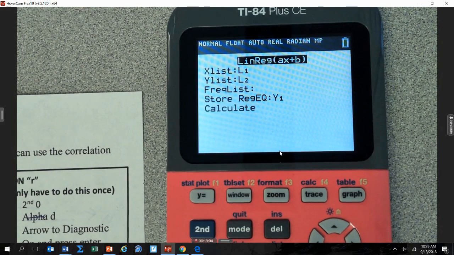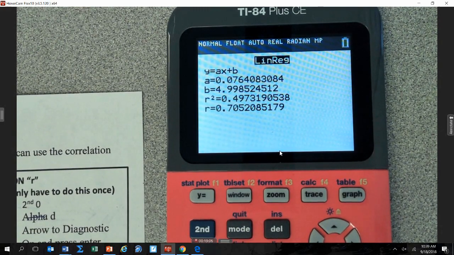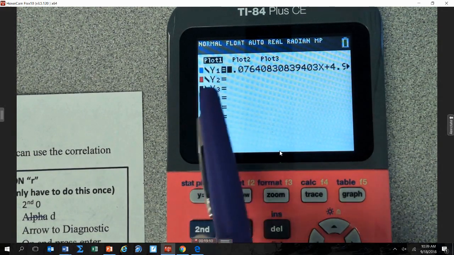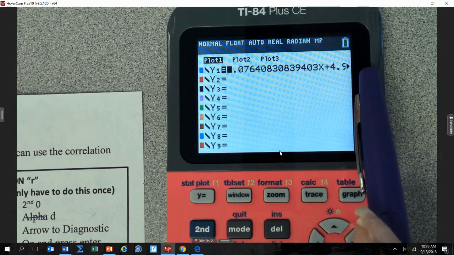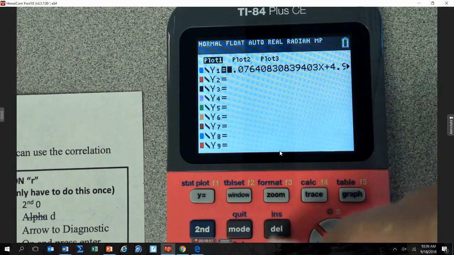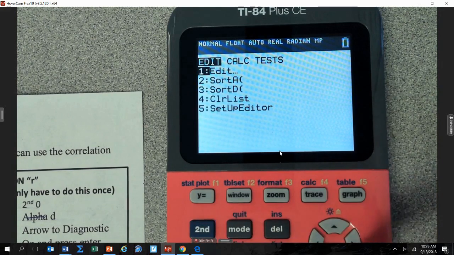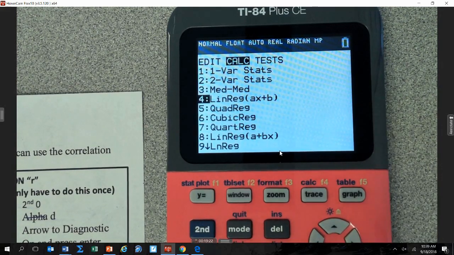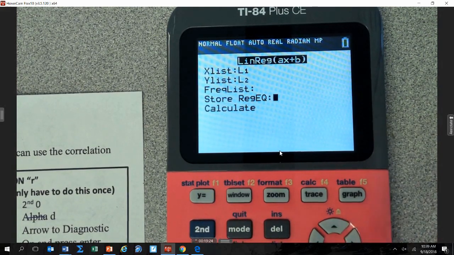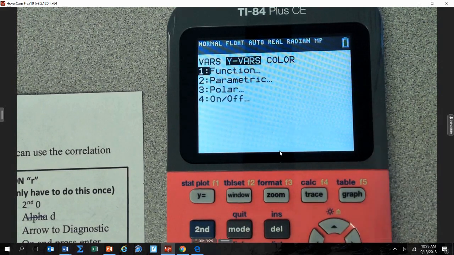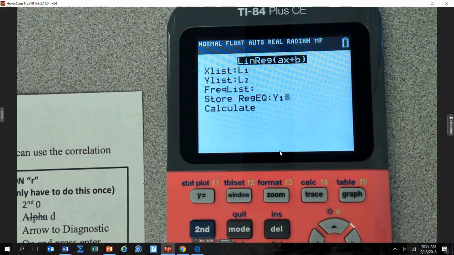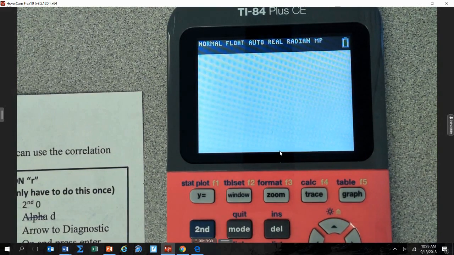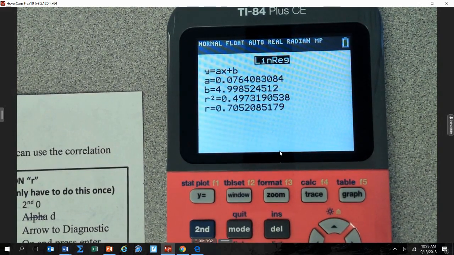And I'm going to press calculate. So here's my regression equation. And you can see that if I go to y equals, see how now it's pasted into my y1? Woohoo! Pretty cool. So stat, calculate, linear regression, down, down, down, vars, y vars, function, paste into my y1, press calculate. That's how fast it goes.